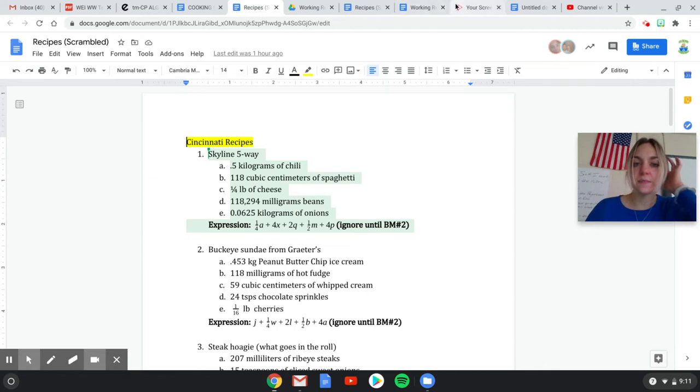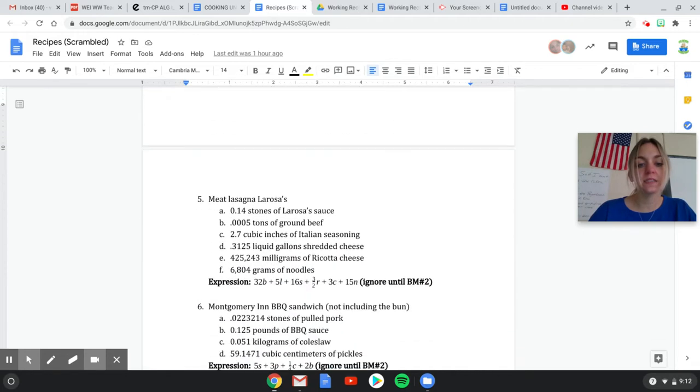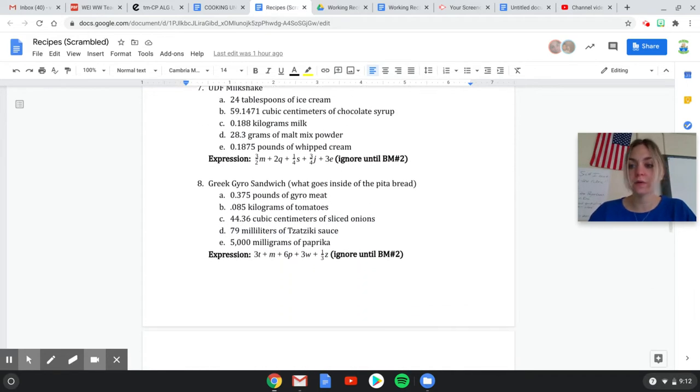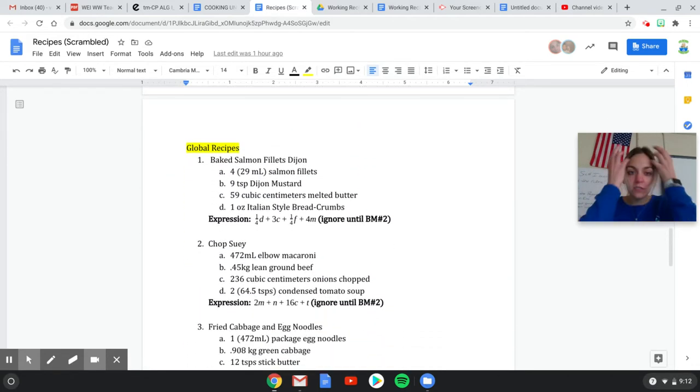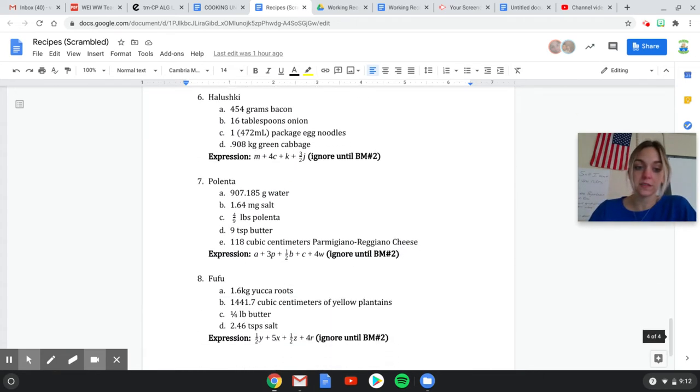For these recipes, if you're in my first bell, third bell, fifth bell, or sixth bell, you're picking a Cincinnati recipe. So any of these 8 recipes here, you're going to pick to focus on. If you're in my 7th bell, which is my AGS class, you are picking one of these 8 global recipes to focus on.